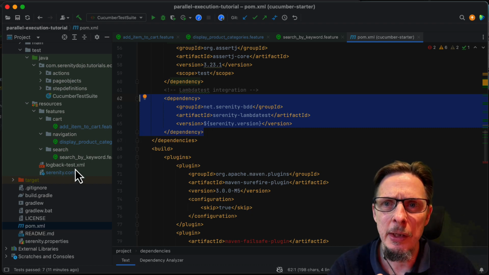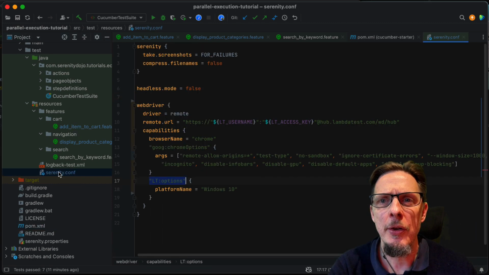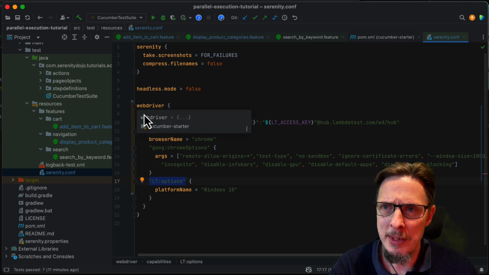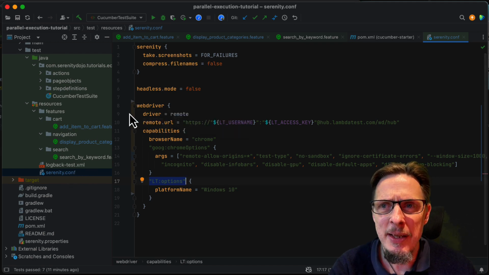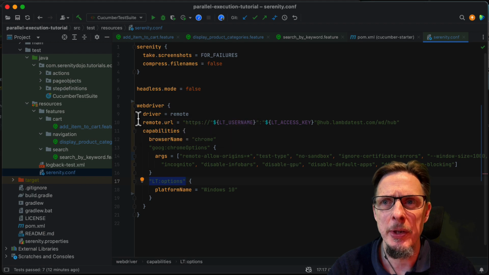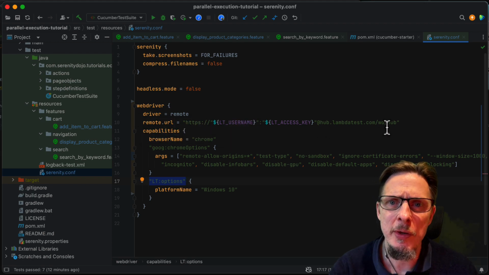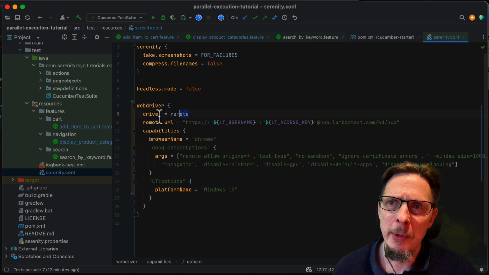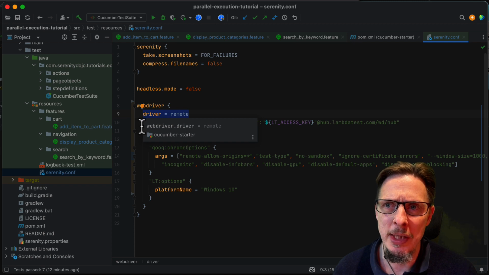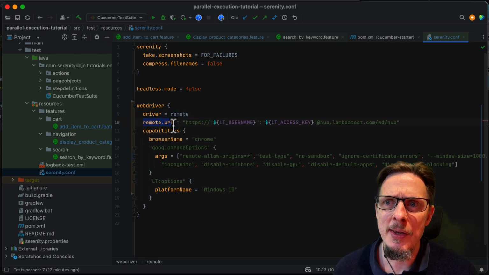The next thing you're going to need to do is to configure your browser. So this happens in the Serenity conf file. In this file, we have the WebDriver section where we configure all of our WebDriver options. If you've used Serenity before, you should be rather familiar with this. Now, the driver, we need to set this as remote because we're talking to a remote instance. Then we need to set the remote URL.